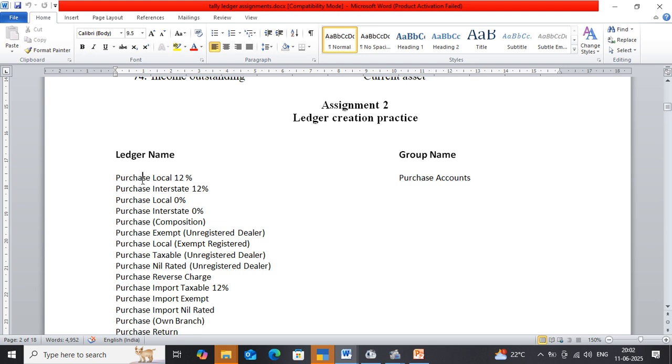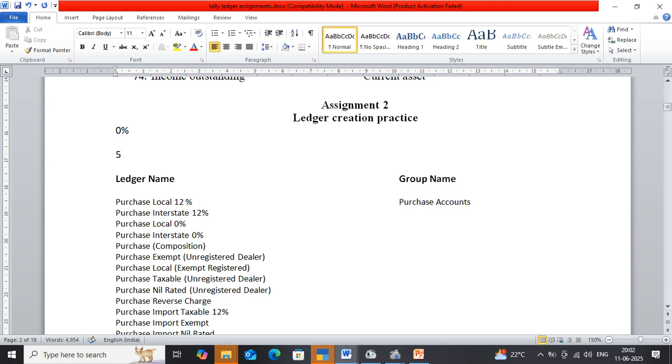If you are doing purchase, you will choose the purchase accounts. If there is GST, all of you know that there is 0% GST, 5% GST, 12% GST, 18% GST, 28% GST. If you want all the taxable amount to be maintained separately, then you have to create it like this: in the ledger name, purchase local 12%.